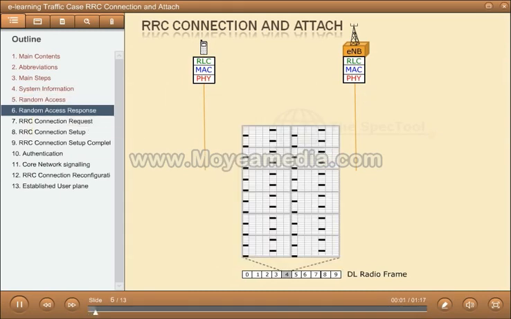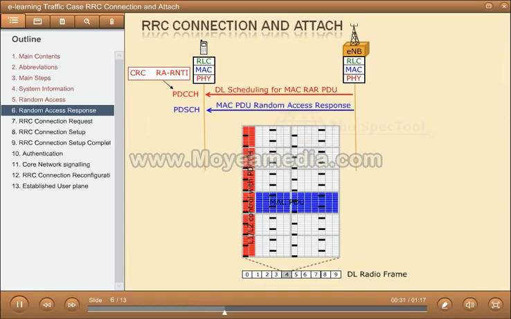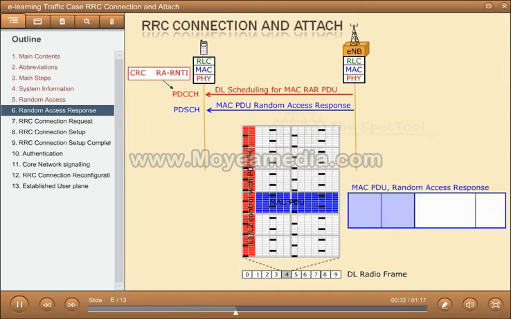The UE is now listening on the downlink to see if it is scheduled. So it is searching in the physical downlink control channel for its random access RNTI. On the physical downlink control channel, the UEs are more or less blindly decoding the information. You can learn more about that in the Spec Tool Physical Layer 36.213. The MAC PDU transmitted on a physical downlink shared channel is called Random Access Response.